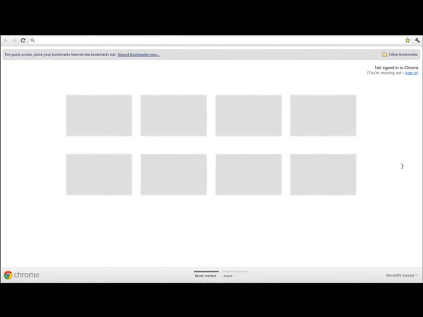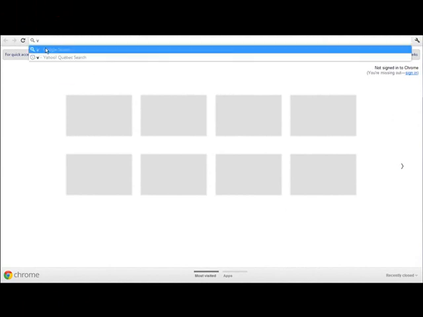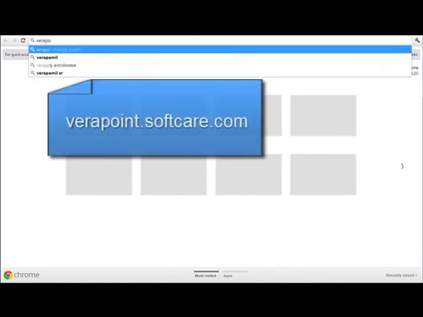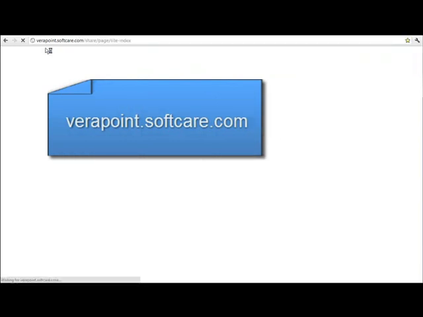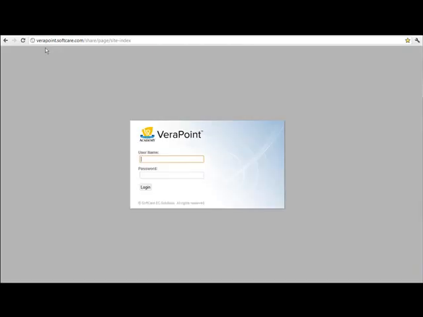Today's demo uses the VeraPoint recommended Google Chrome browser. First, we type the VeraPoint access URL into the browser as follows. The URL is verapoint.softcare.com. We type that in and we hit enter. We are now at the VeraPoint login screen and can proceed to log into the system.